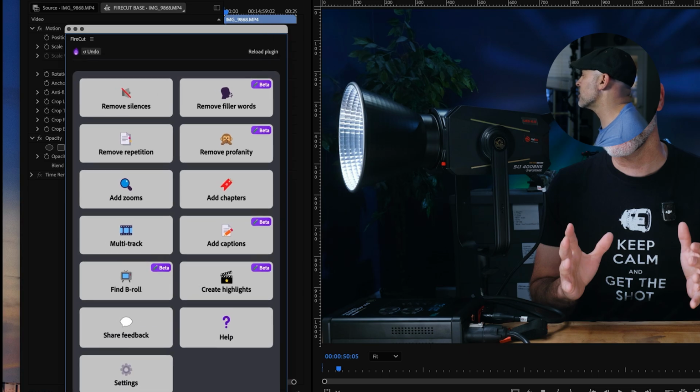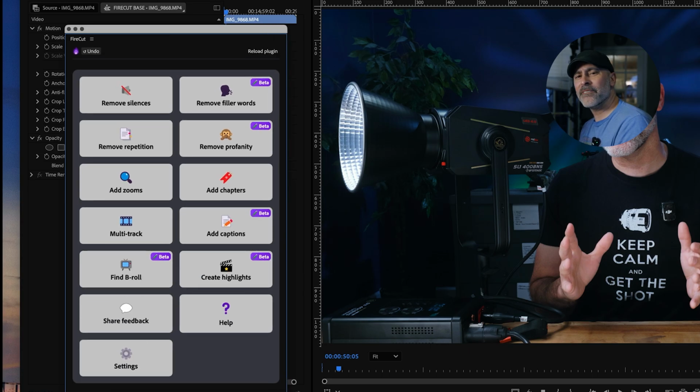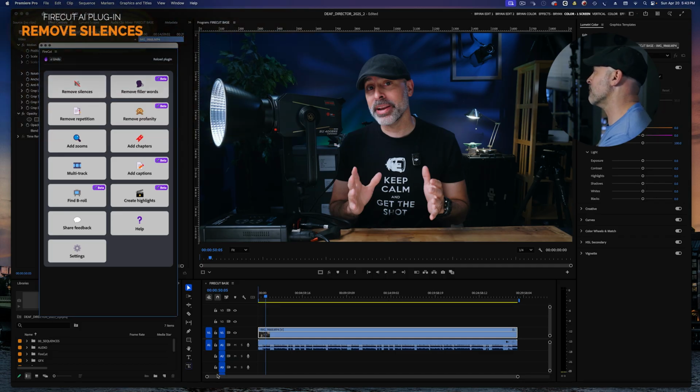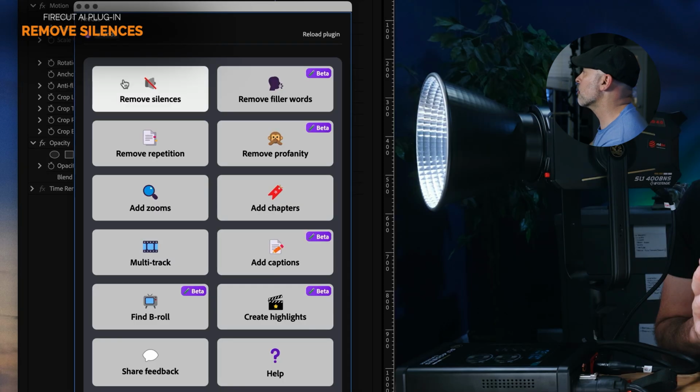Now there are a lot of options here, and I'll be honest, I found that some of these are in beta, and they're always improving it. Some of these things make a lot of sense for me and are really practical. Some of them are cool ideas that don't make that much sense the way that I work. So the cool thing is you can pick and choose the tools that you need. I'm going to show you one right away that I find absolutely essential, that almost makes this plugin worth its weight by itself without any of the other stuff. And that is remove silences.